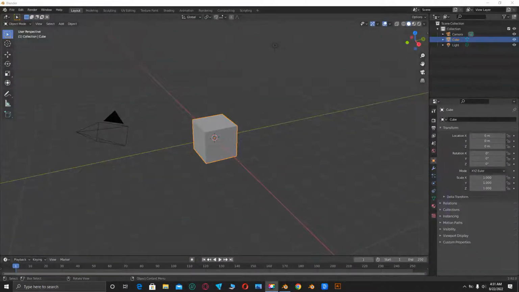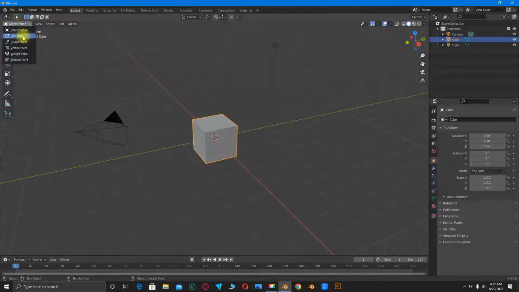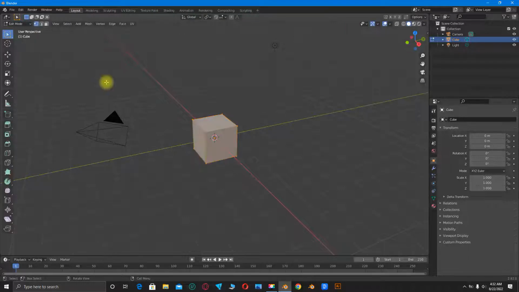In this lesson, we are going to look at some of the most important and basic tools of modeling. Let's start right away by selecting the default cube and hitting the Tab button to switch to edit mode. We are now in edit mode.